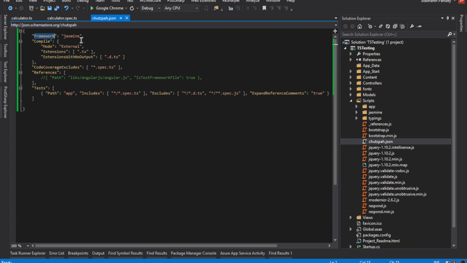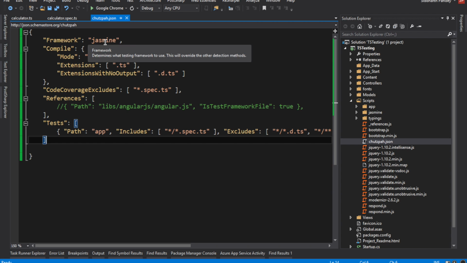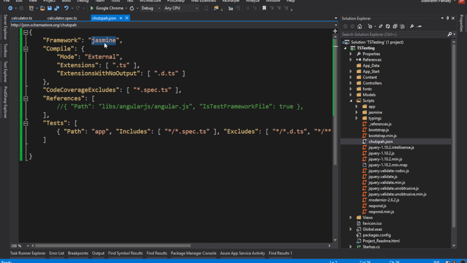The framework setting suggests which framework you are going to use. So what it does is, whatever framework you have over here, Chutzpah will load that particular file, like it will serve that file for you. So you don't need to load a Jasmine, Mocha, or QUnit source file for your tests.